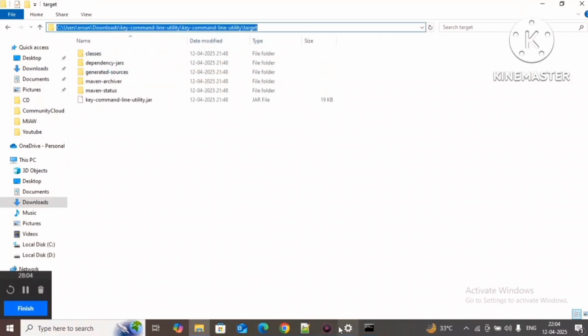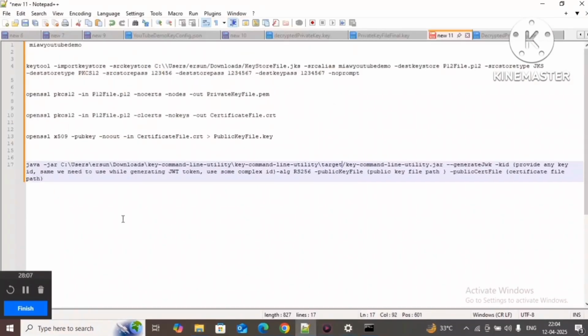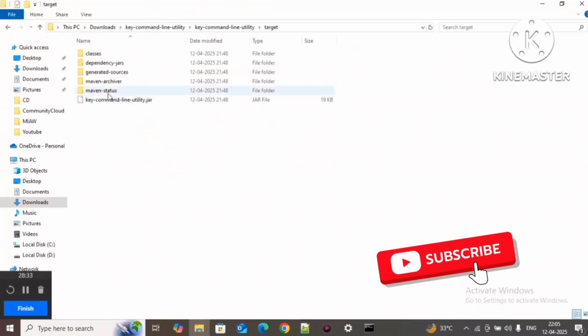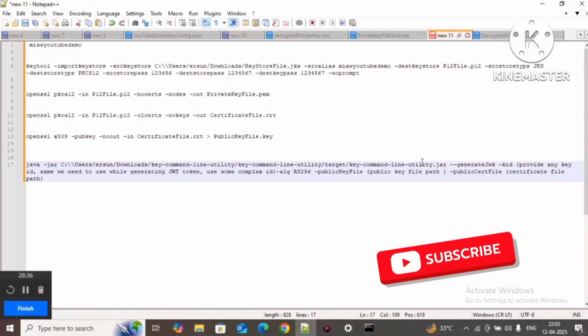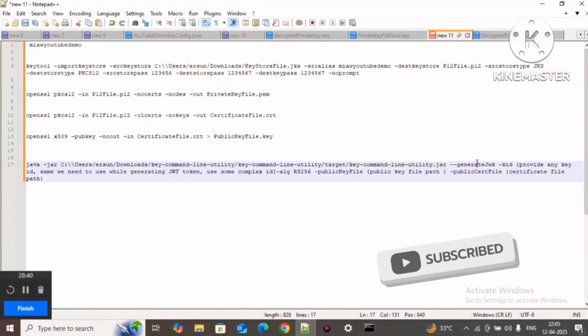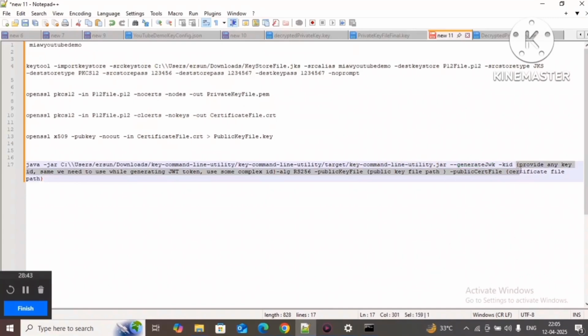Copy. Remove the backward slash to forward slash. Okay. And after target, we need to provide the jar file name. So here you can see this is my jar file name. So I have provided the jar file name. I want to generate a JWK file, and here I need to provide some KID. KID means key identification.